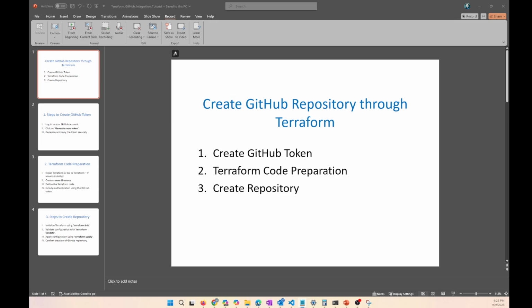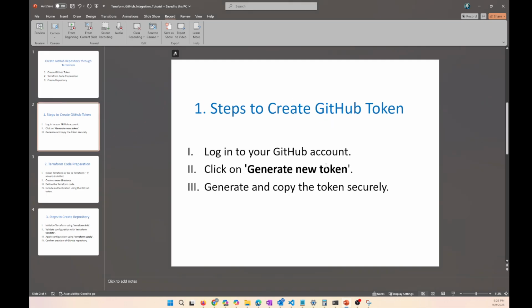One, create a GitHub token, which allows authentication and lets Terraform go ahead and create the resource in GitHub. Second, Terraform code preparation, where we'll prepare the code. And finally, we'll execute the third step to create the repository. So let's go to the second slide and see what exactly the steps are that we need to follow to create the GitHub token.